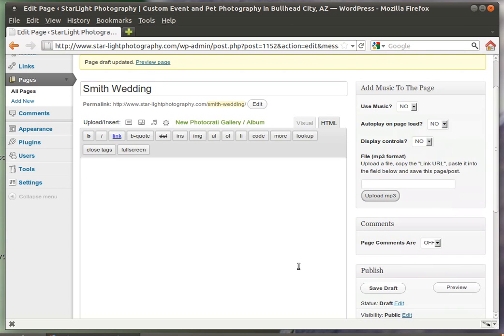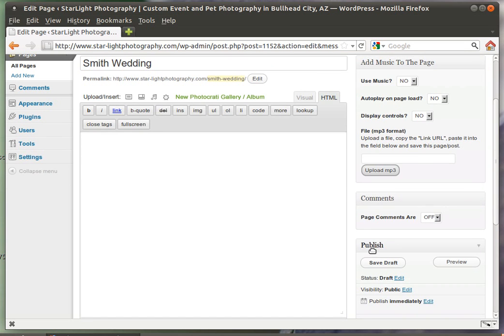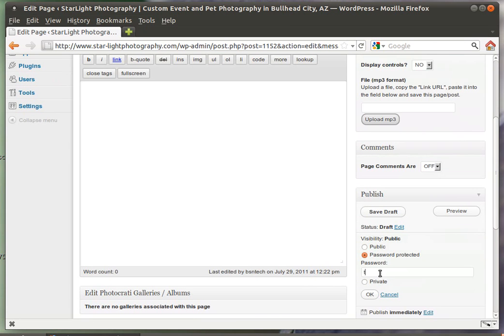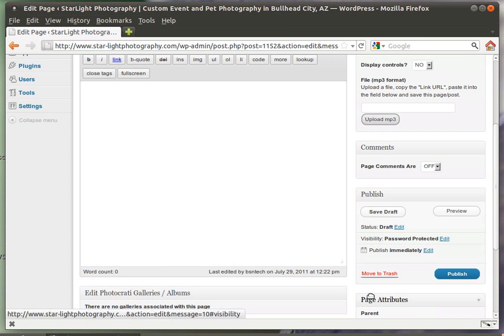Another way that you can protect the page is by password protecting it. Under the publish area down here, it says visibility public. Here I'm going to click on edit, and then it gives me the option for password protect. So I'm going to click on password protect, and then it asks me for the password. So I'm just going to put a password of test in here. So now you have to have the password in order to access the page. So if you want to add this page to a menu and you want to make sure that it's password protected, ensure that you password protect it and then hit OK.